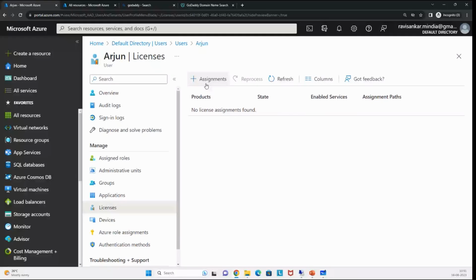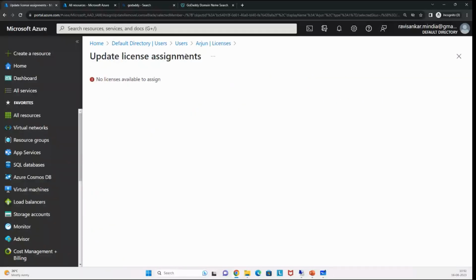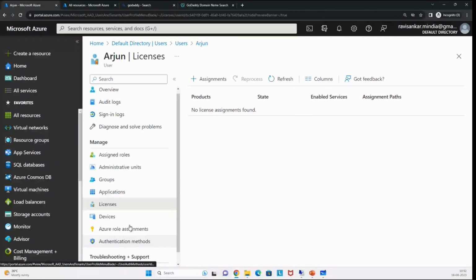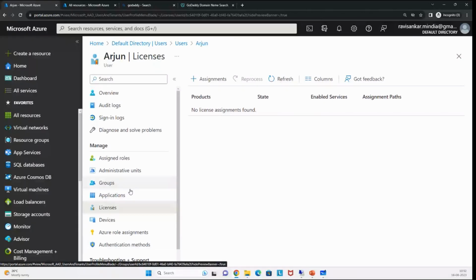Once it's assigned, the user will have the option of setting a different authentication mechanism. Once the license has been assigned, they can go inside an option called Security Device, and one more tab will open, something called Properties. That option will be enabled, and with the help of that, you can reset your own password.